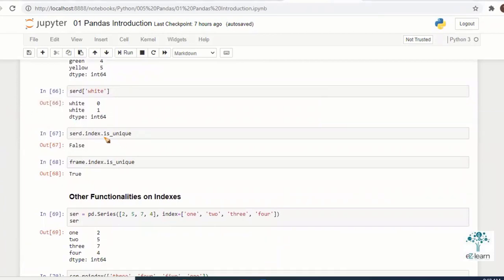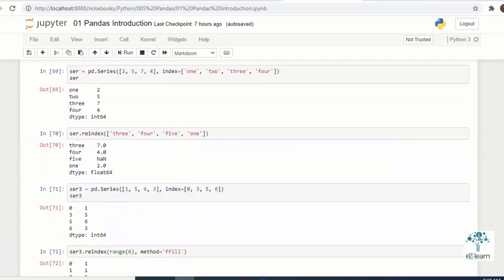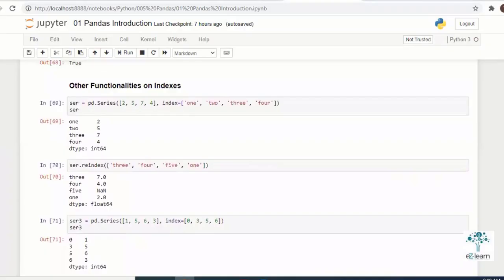You can use the attribute is_unique. If it has a duplicate, it returns False. You can check it with the first series and the data frame. Both the things are the same, and functionality-wise whatever we are doing, the other functionalities on indexes are the same.